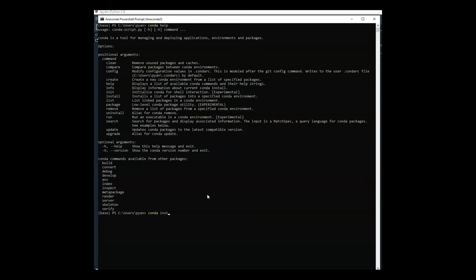For example, if I want to install NumPy, conda install numpy. So that's it. Because NumPy is installed already, it says all required packages are already installed. So this is installed, and alternatively, I can use pip.